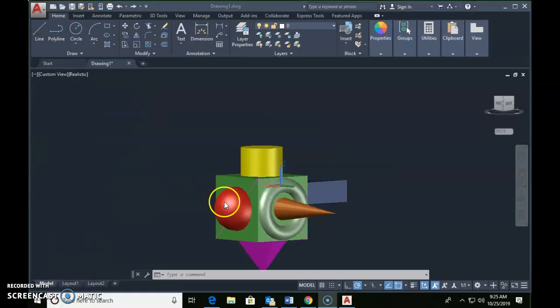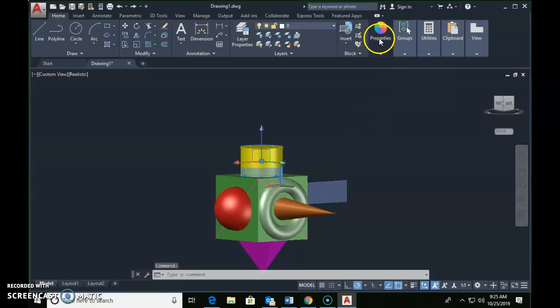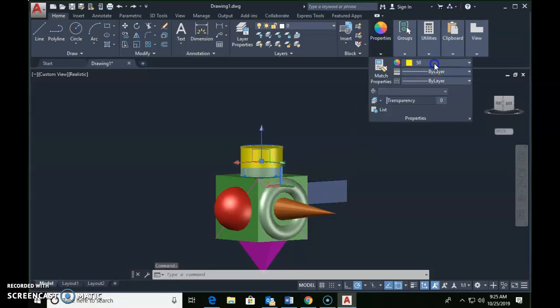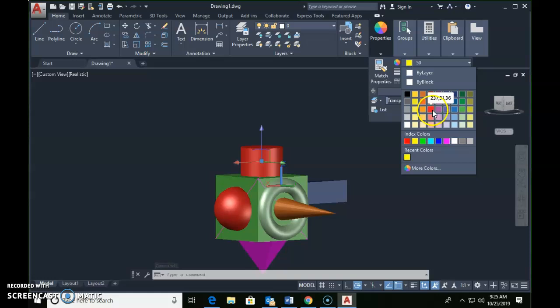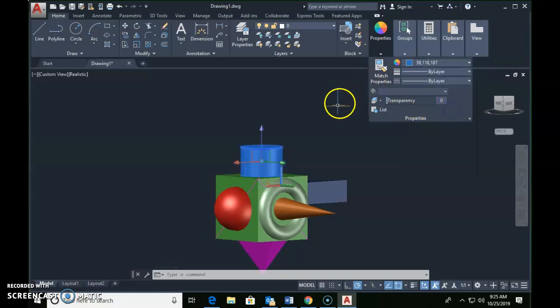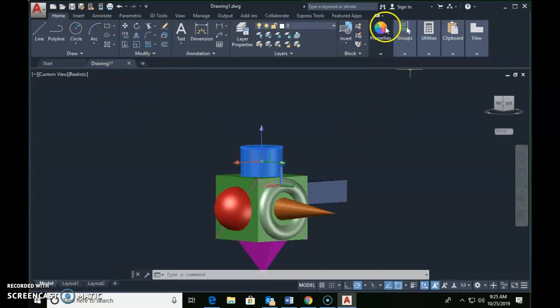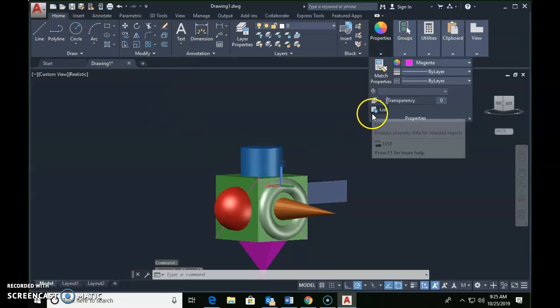Okay, so now what I want you to do is change the color of those objects to a different color. To do that, you're going to select each one, come up to your properties and change colors. I've already changed these colors as you see, but you're going to change that to another color by going to your Home tab, picking properties, and changing the colors of those.